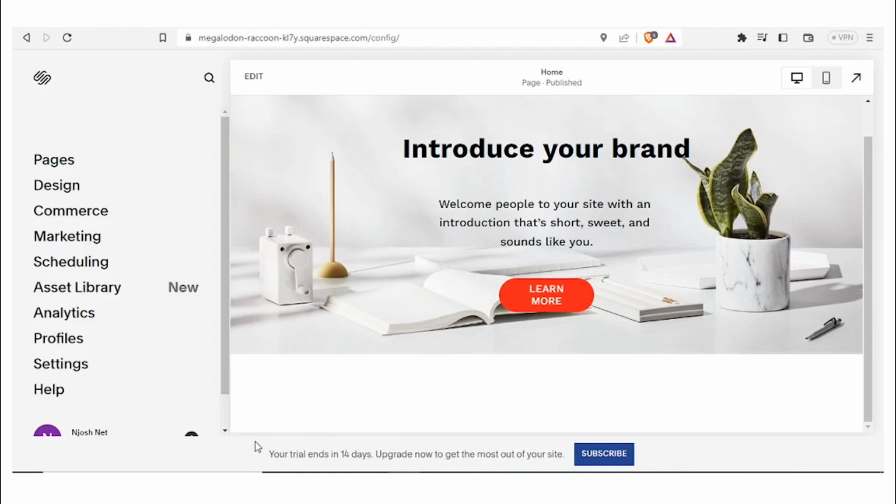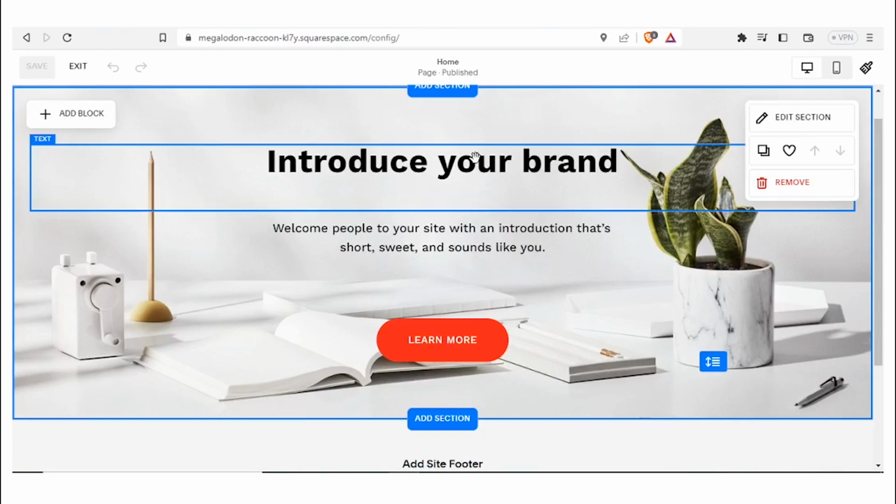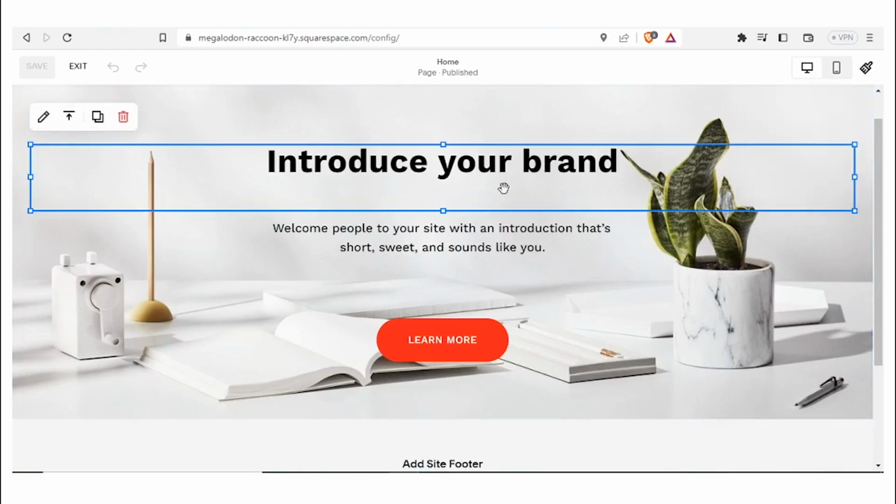You notice down here that your trial ends in 14 days, but you can always upgrade this. So now if I click on edit, I'll be able to edit all the details that are here. I can also go to the desktop view or the mobile view. So let me click on edit.